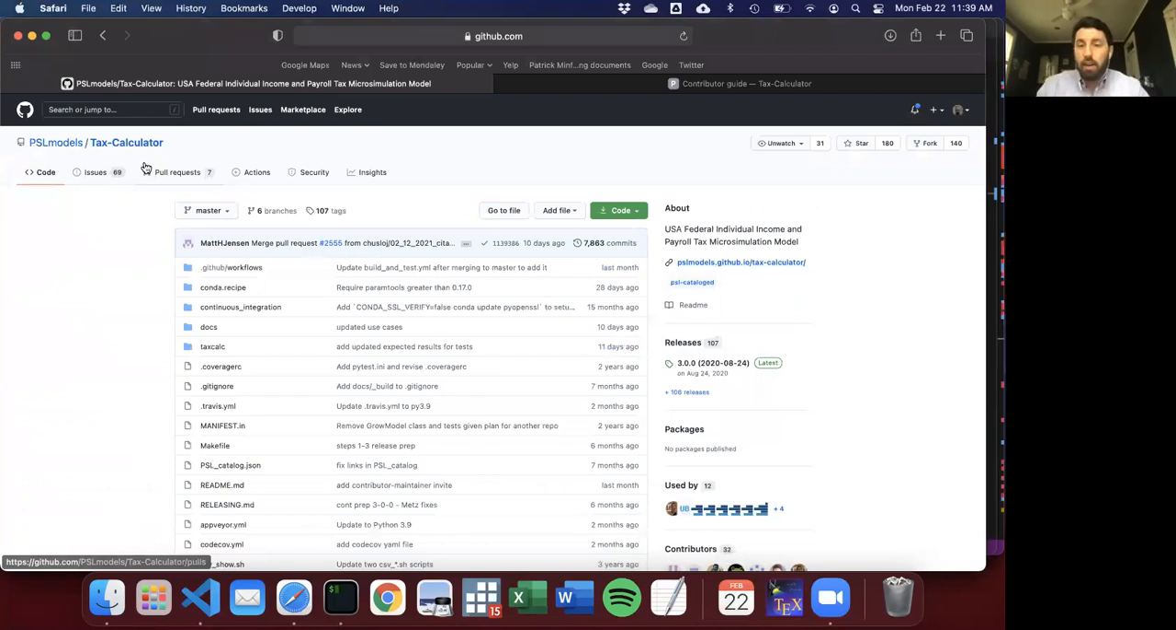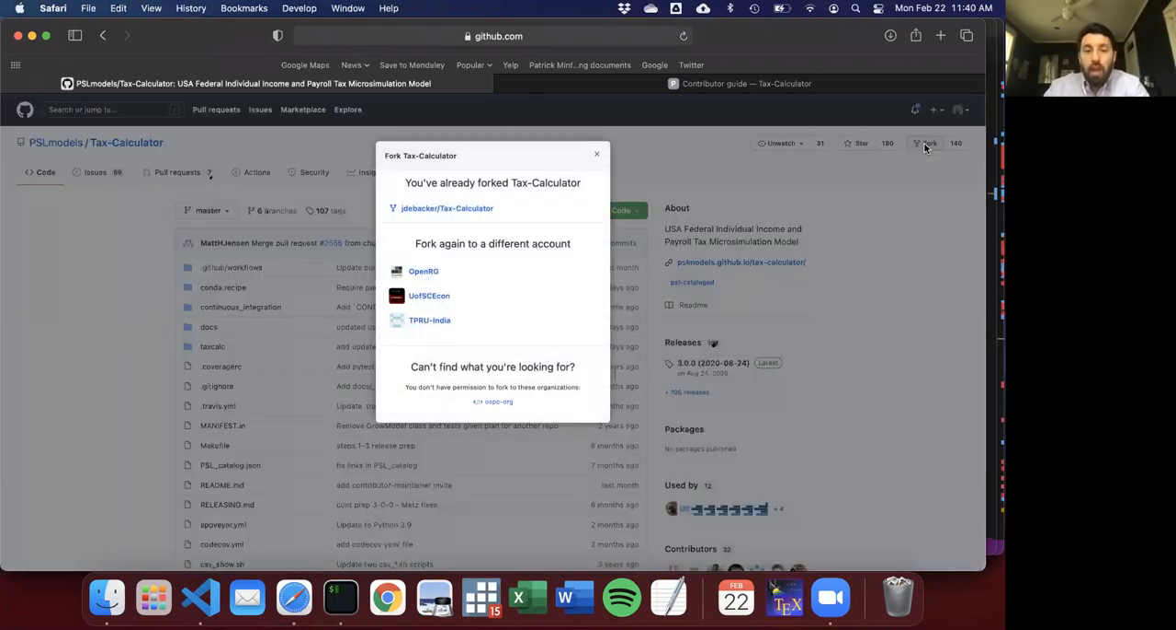So I'm back at that Tax Calculator repository page. And in the top right, there's this button called fork. Okay. So what you want to do, if you haven't done this before, is create a copy of this repository that's your own. Okay. And you do that by clicking on fork. And when you do that, if you've already forked it, as I have, it's going to say you've already forked it, but I could fork it again to different GitHub organizations I help run.